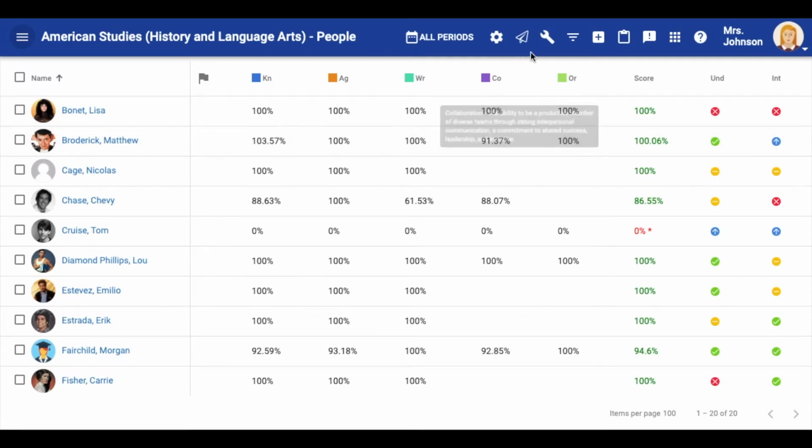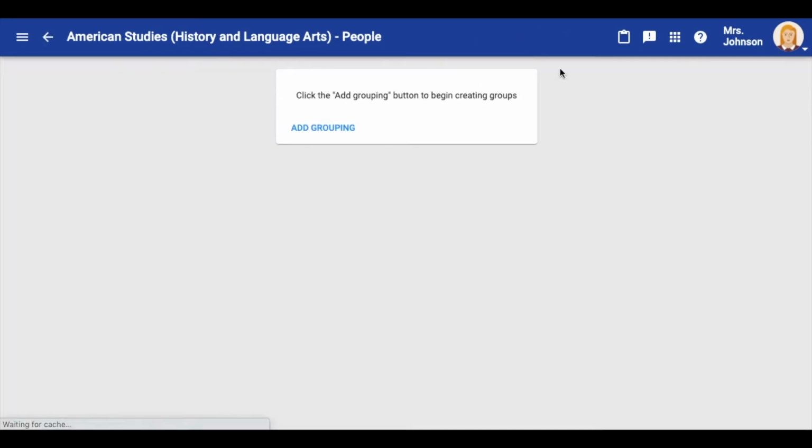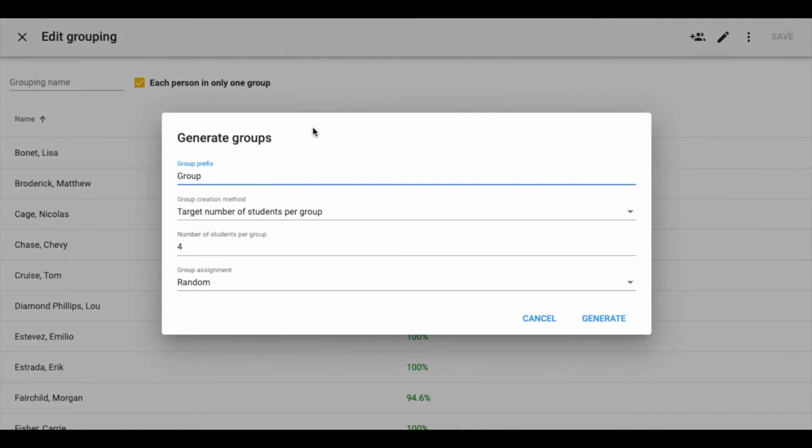In the top toolbar, click the Tools icon and select Manage Groupings. Next, select Add Groupings. In the pop-up, you can fill out the fields that allow Echo to generate groups for you. If you want to manually create your groups and add students, you can click Cancel and use the Add Group button in the upper right-hand corner.